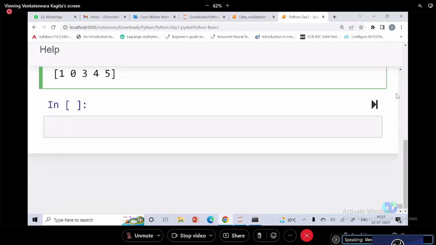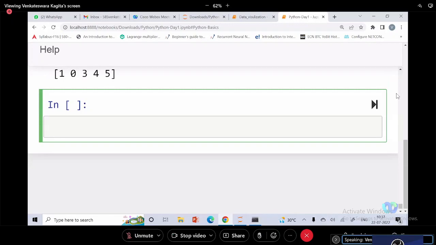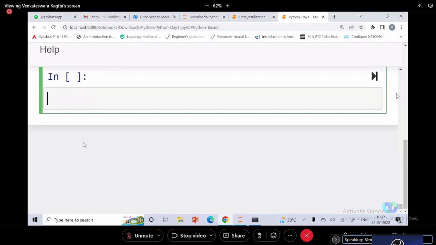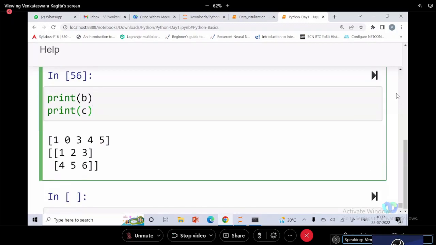Then I will show you two functions that are most widely used in NumPy, that is shape and reshape. Suppose I just want to get the shape of B, or shape of C. Let me print them first. So just tell me, what is the shape of B? What are the dimensions of B? Isn't it 1 by 5?